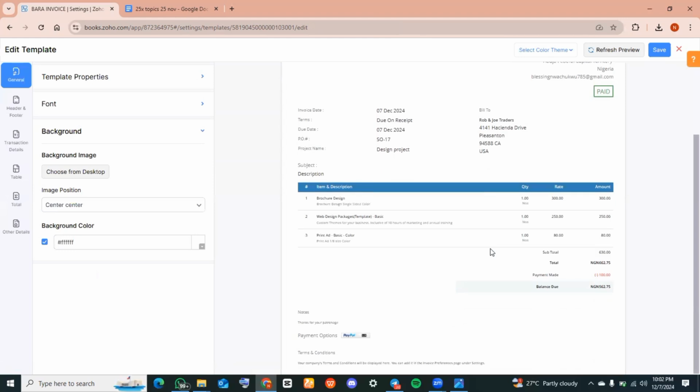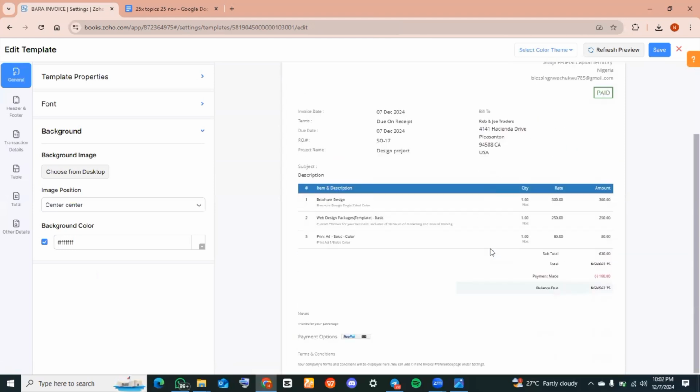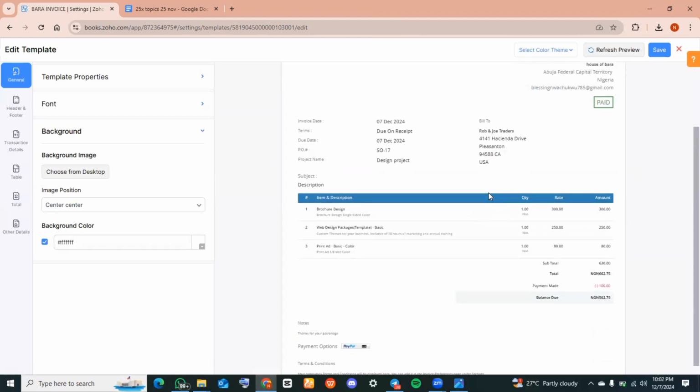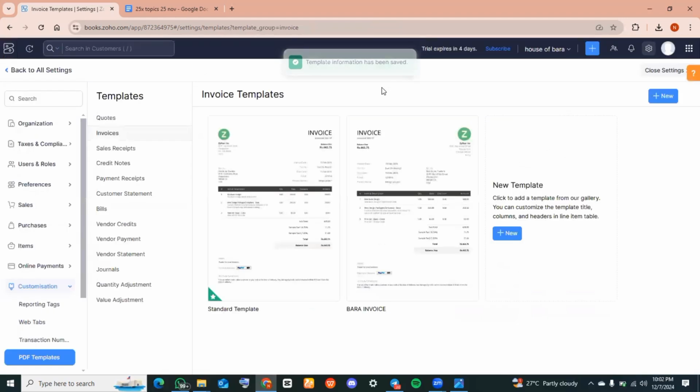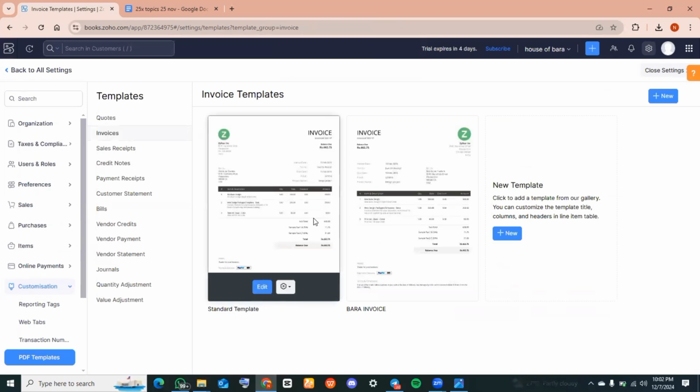And when you are done and you are satisfied with the way your invoice looks, you want to go to the top right hand corner of your screen, and then you want to click on save for this invoice to be saved. And to set this invoice as default, you want to click on the gear icon on the invoice, and then you're going to scroll over to where you see set as default, and when you tap on it, this invoice should be set as your default for this Zoho account. So whenever you need an invoice, this should be what you would be using. Now guys, this is how easy it is to customize invoice and estimate templates in Zoho Books.